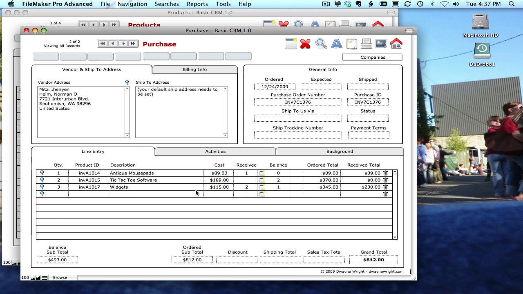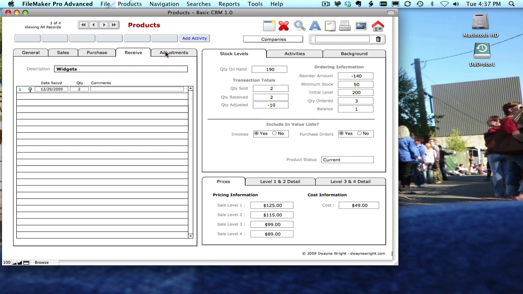And down here you can see that we had a quantity 3 of the widgets and we have received 2 of those. We'll cover the receiving of products in a later movie about the purchase module. And finally we have the Adjustments tab. The adjustments are adjustments to inventory, either positive or minus, based upon some event that happened, like damage or perhaps comp units.